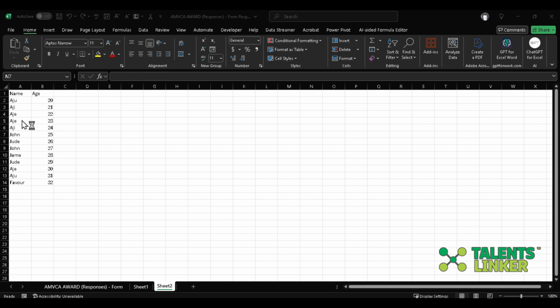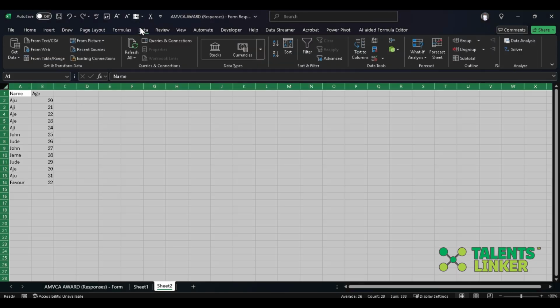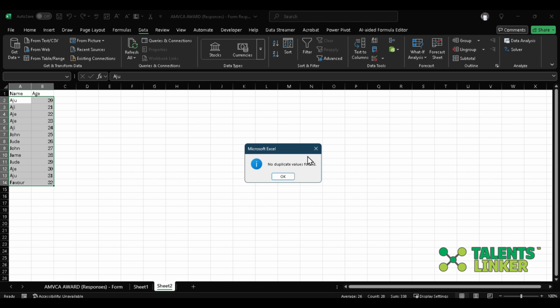So let's quickly remove the duplicates. You select the data, you go to Remove Duplicates. You can check by name if you want to use name. If you want to use name, then you uncheck age. If you want to use age, then you uncheck name. So if we use age, we uncheck name. Then let's check. It will give you no duplicate value found.